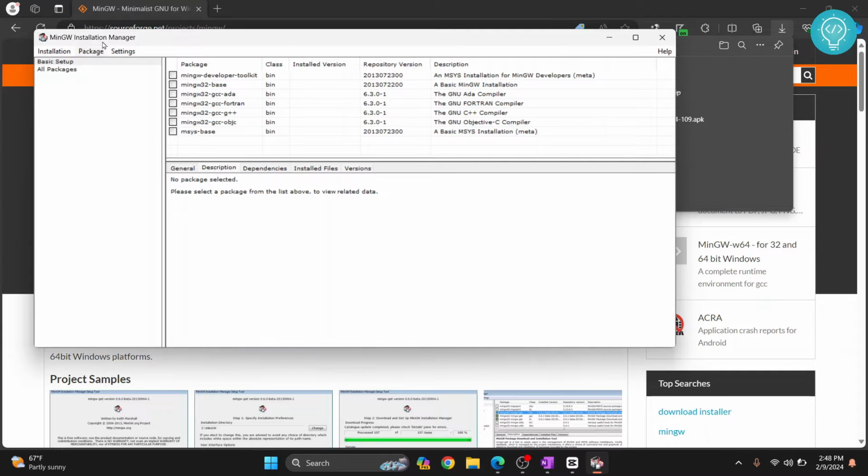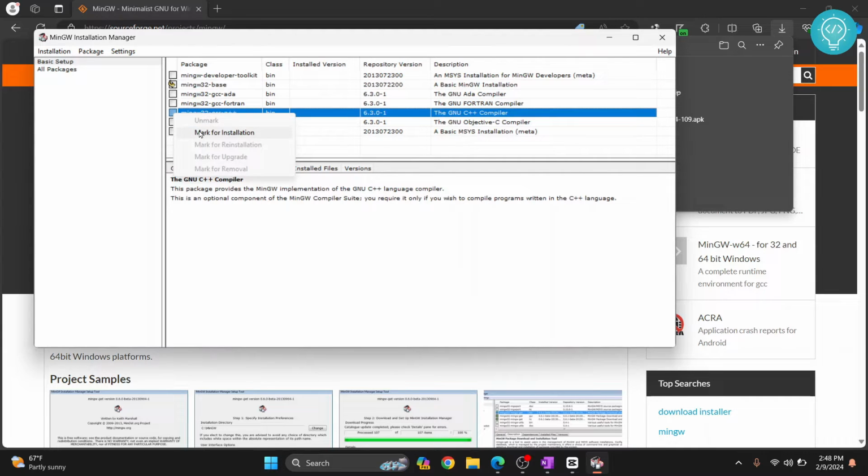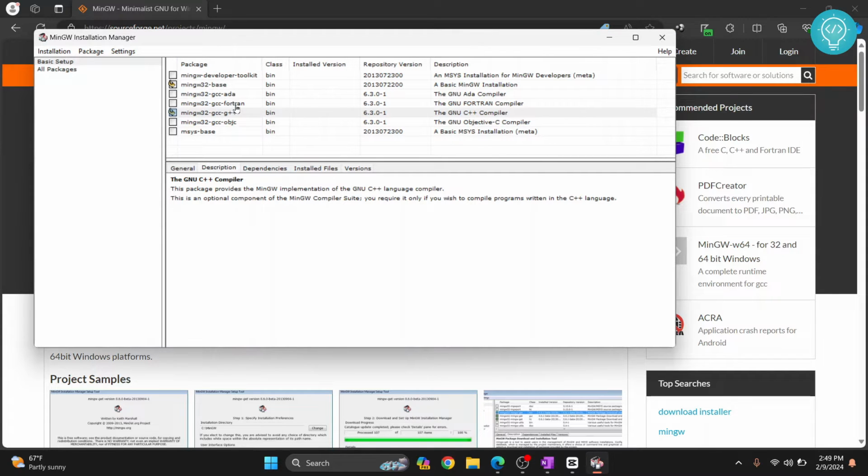And this installation manager will open. Now on the list, we need to install this base. And click on mark for installation. And we need this G++. Again, click on this and click mark for installation. So once we have these two open, we can run C and C++. So other things are for other languages. As you can see, this is for ADA, this is for Fortran, and so on.